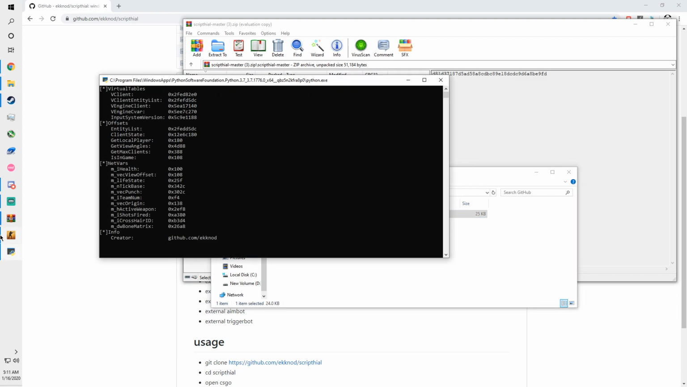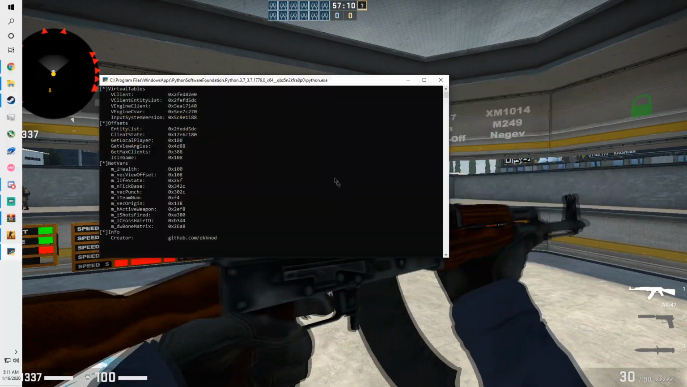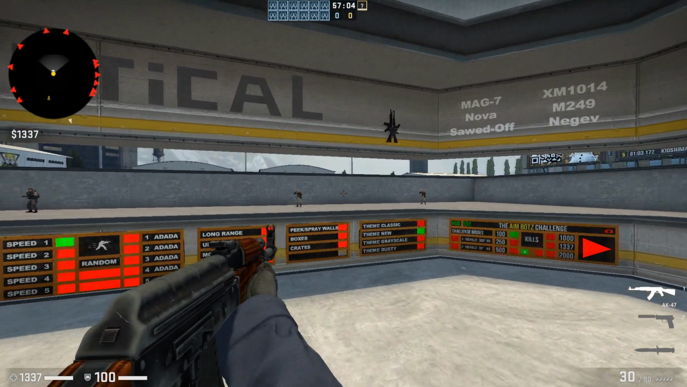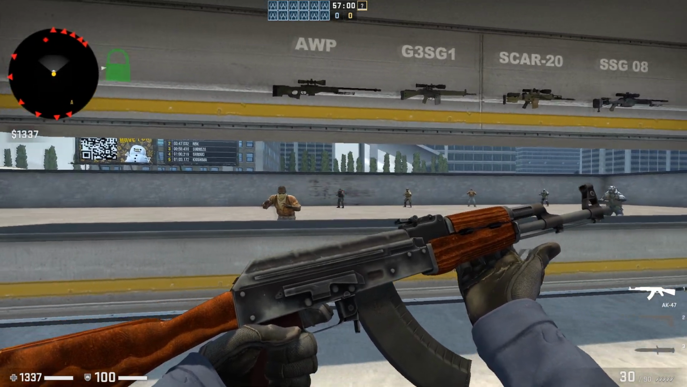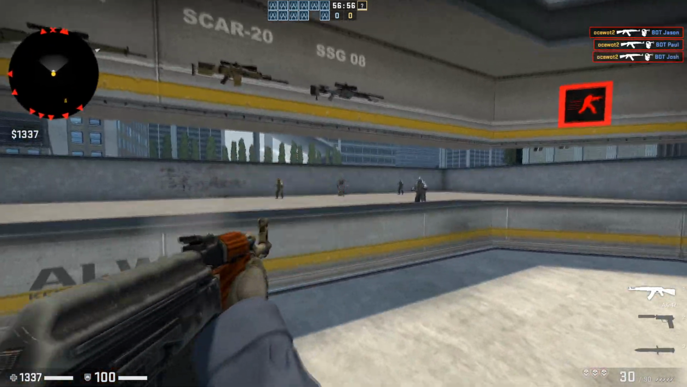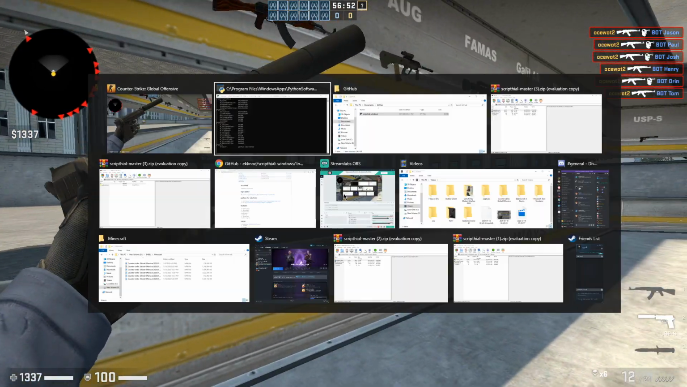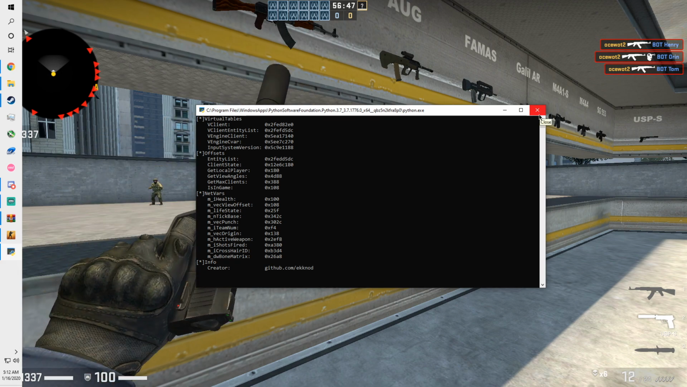So I'm just gonna open it, and you can't really tell, but it's open. Like, see this? This means it's open. Alright, so by default it doesn't have glow on, it just has triggerbot and aimbot enabled. So now that I've showed you how to install it, I'm going to show you how to config it basically.